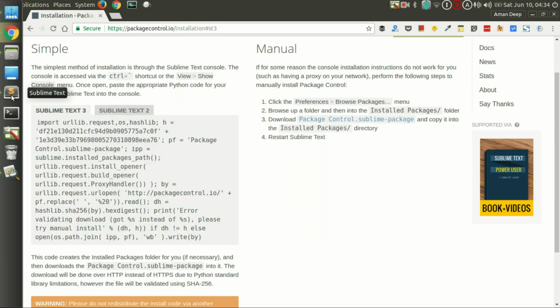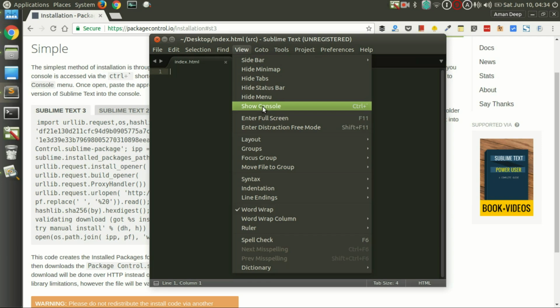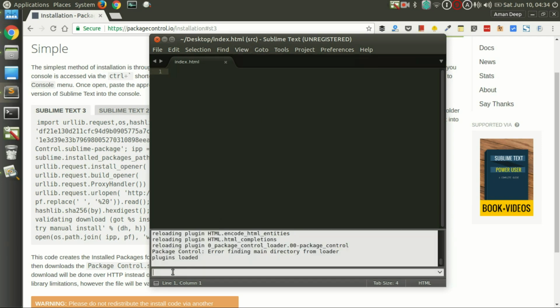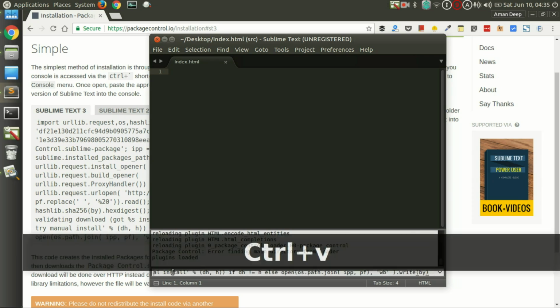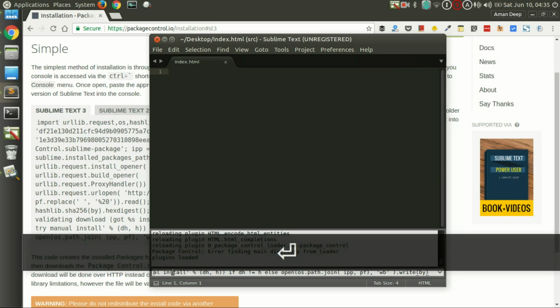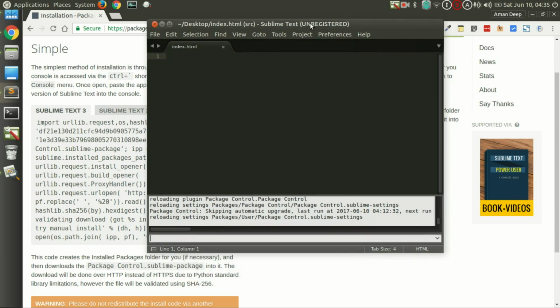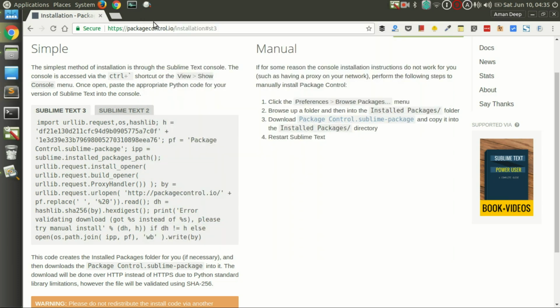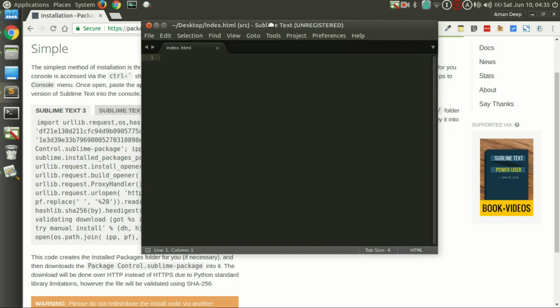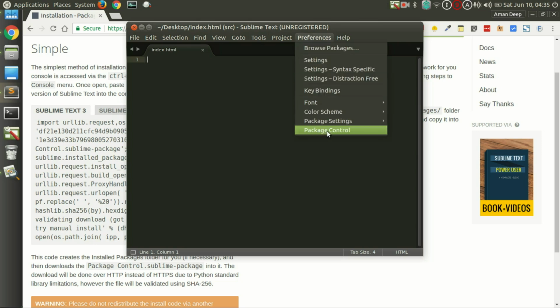Now open up your Sublime Text and go to View, Show Console, and in the input box paste the copied code. Now hit Enter. Now restart Sublime Text. Alright, to verify that package control is installed, go to Preferences and there you'll find package control.